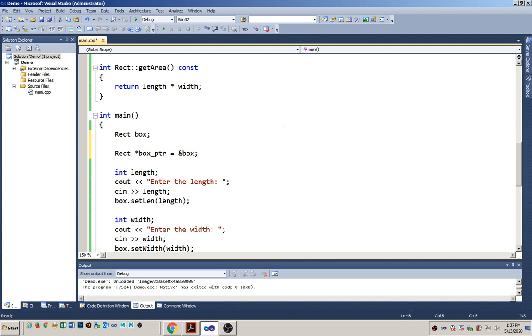Okay, and that's totally fine. So now I have a pointer that points to box, and then I could use box PTR to initialize stuff. So I could take this, and I could use that instead. However, as you see the red squiggly lines indicate, when you use a pointer to call member functions, you don't use the dot operator. You use something called the arrow operator, which looks like that. Okay.